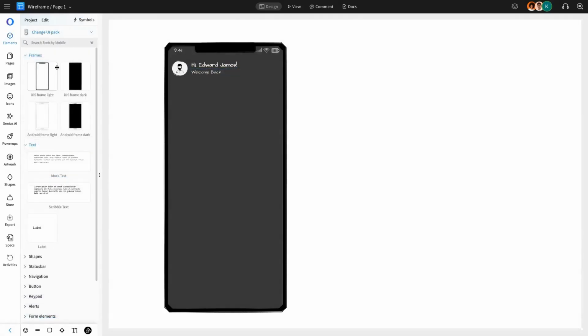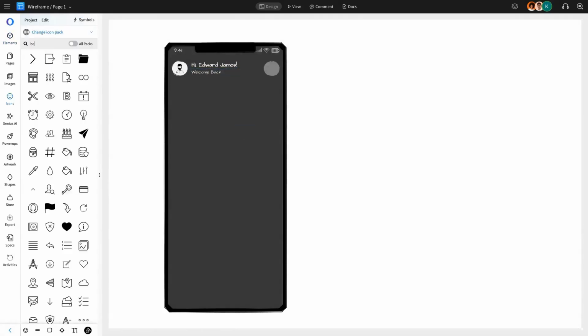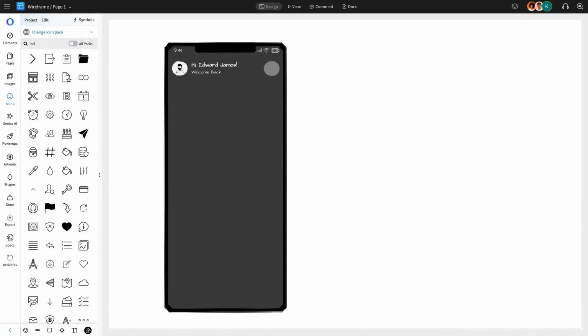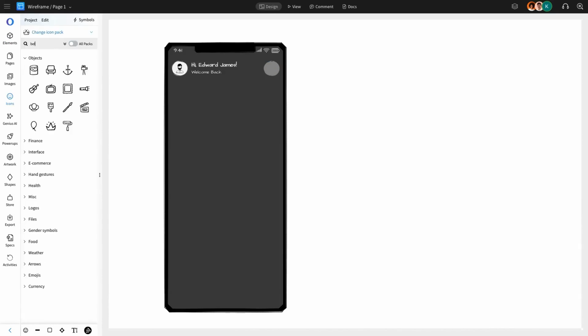Next, to allow users to stay updated, we'll add a notification icon from the icon library. This will typically be placed at the top right corner to alert users about new messages or updates.